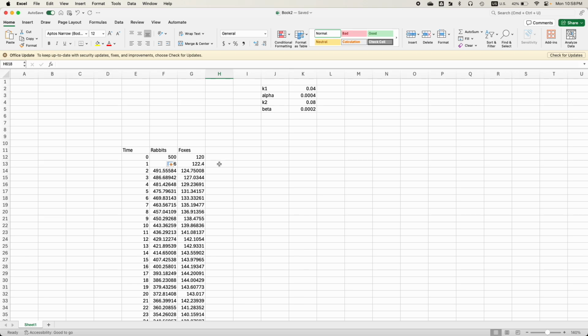So next, I want to visualize this data or this model by plotting the populations that I just generated using the system of differential equations. I'm going to plot 2 different graphs. The first graph is the population of rabbits and foxes versus time, and the second plot is the interaction between rabbit and fox populations.